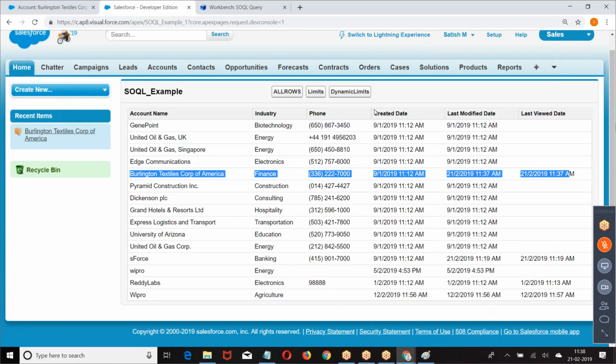So on what basis are we getting it here? Created date. Based on the created date. Now, as per the created date, what are the records we have here? Unipoint, United Oil Gas Corporation, Gas Singapore, Energy Communication, Burlington Textiles. Right.